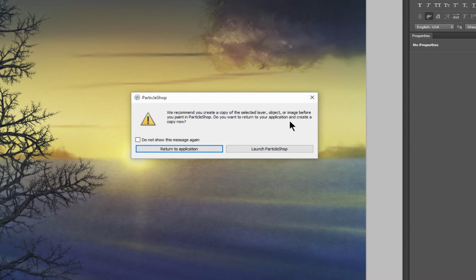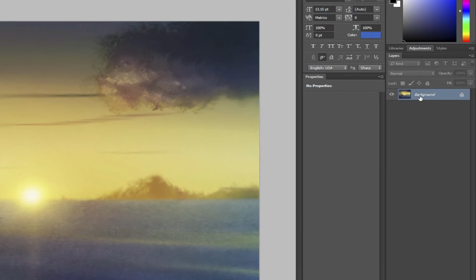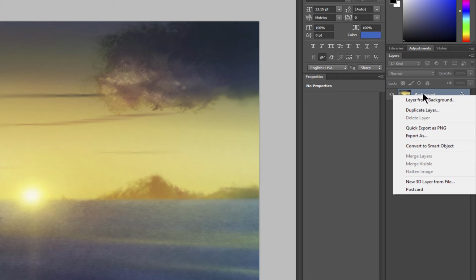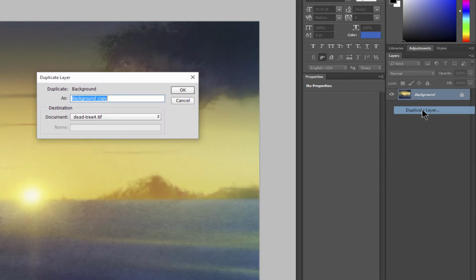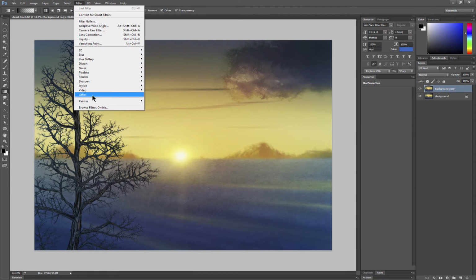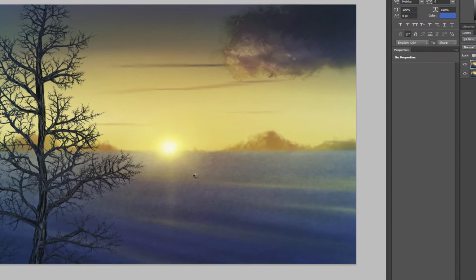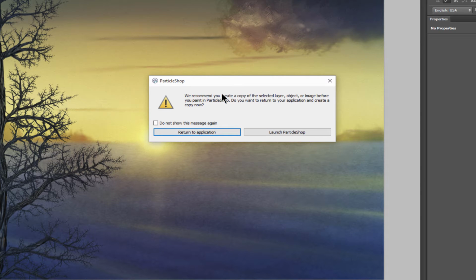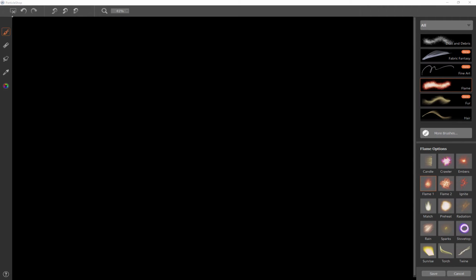And if we want to work non-destructively and have our brushstrokes appear on a separate layer, we're going to want to return to application, and right-click on the background layer or your flattened image and go to duplicate layer. On this duplicate layer, that's where we will apply the filter, Painter, ParticleShop. And we'll get this same warning dialog again. If you get sick of seeing this, you can always uncheck it. Let's go ahead and launch ParticleShop this time.